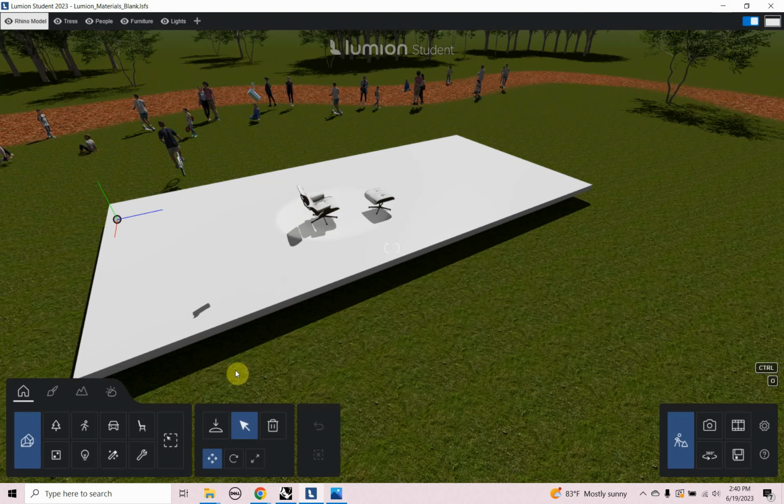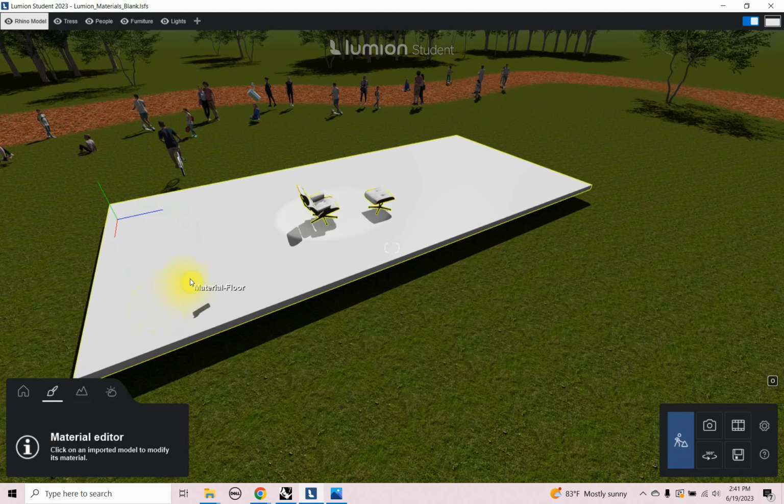Alright, so let's map this out. What was important is in Rhino, this has a material assigned to the wood floor already, and that is just a gray material, and it's called wood floor. So when I go over to my materials and I hover over this, it says material floor. That's just a material called floor, and Lumion puts the prefix material, so it's material floor.